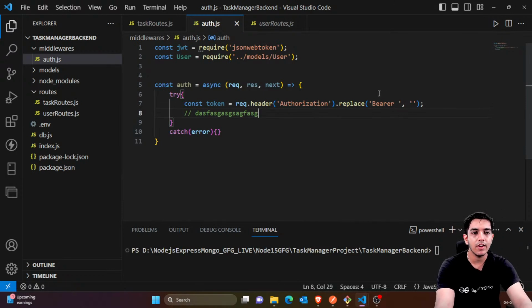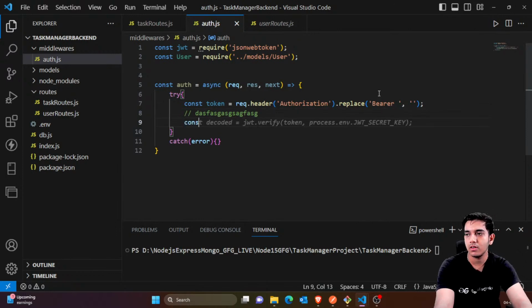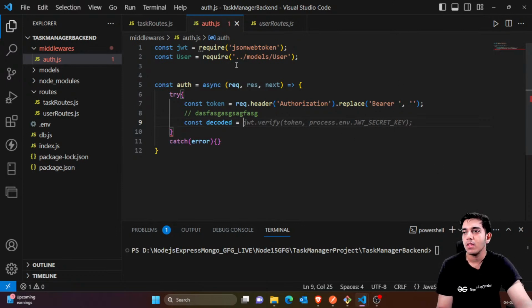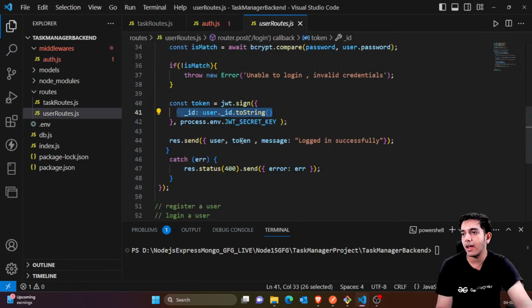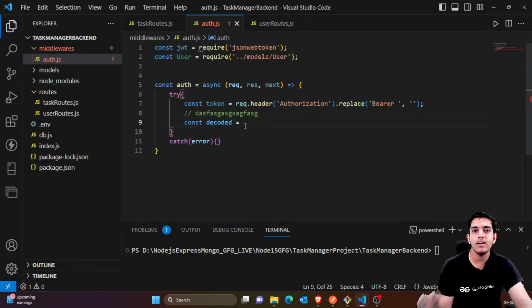What I would say is I would extract the ID out of it. So I would simply say const decoded. This would be the variable, and it would actually have the ID of it. Decoded would be a complete object, and it would have all the fields which my token has. My token has only one field, so decoded would be an object and it would contain an ID field, a key value pair. So I would simply say jwt dot verify.